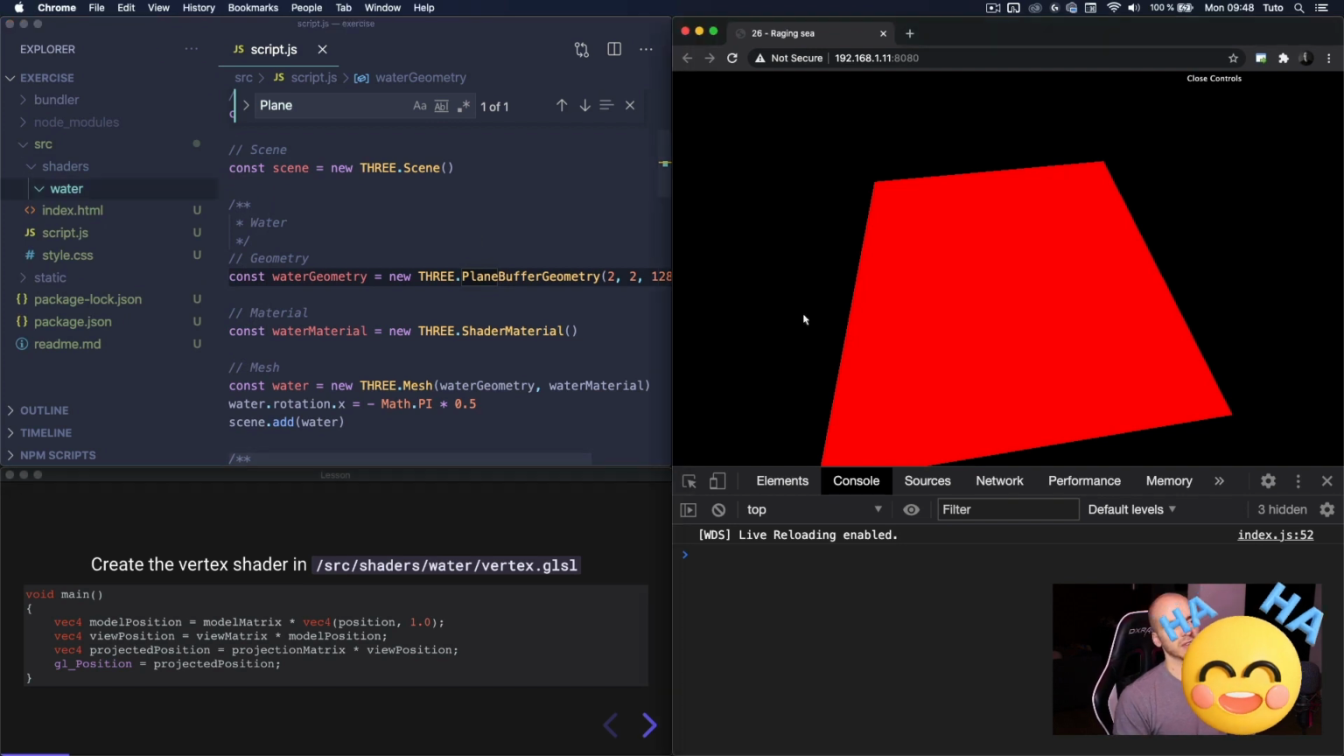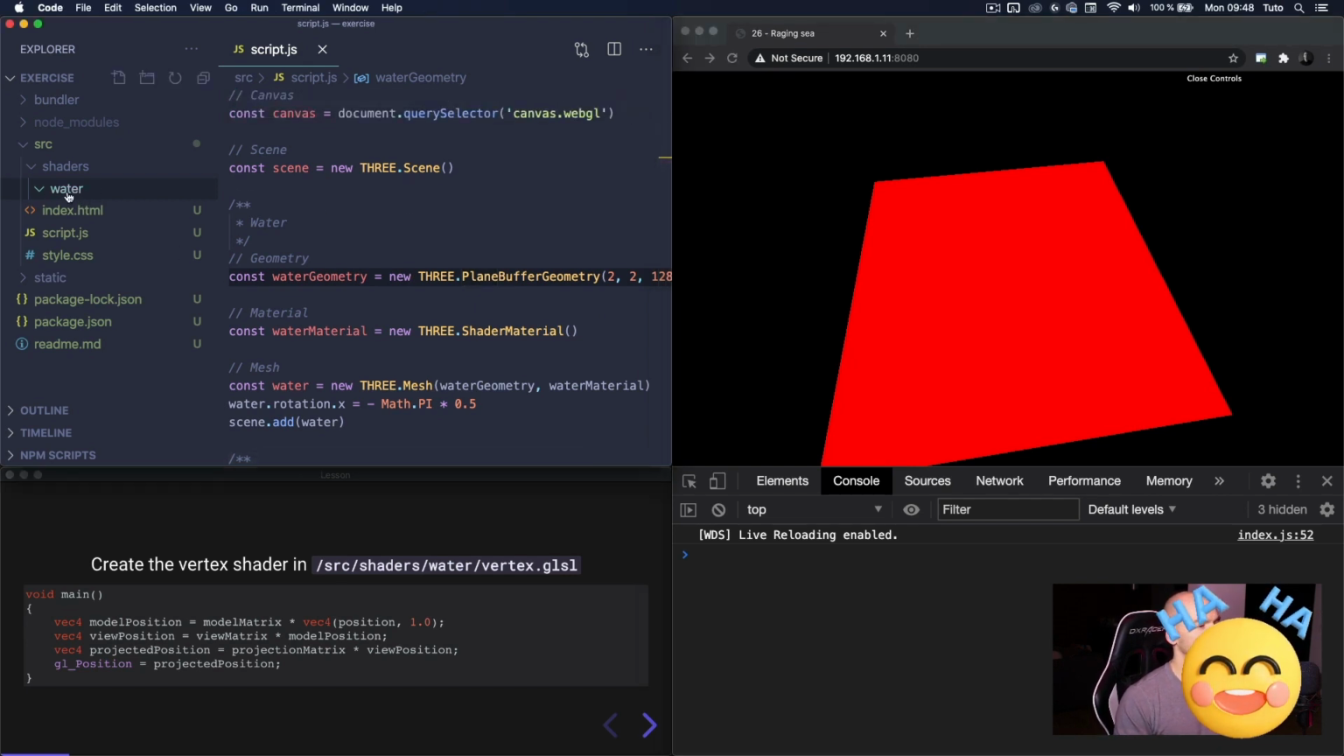Water, because you can have something for the sky, something for the clouds, something for the, I don't know, there is a pirate ship with an effect on it. I don't know, it's up to you. But in this lesson, we are only going to have a water shader, vertex and fragment.